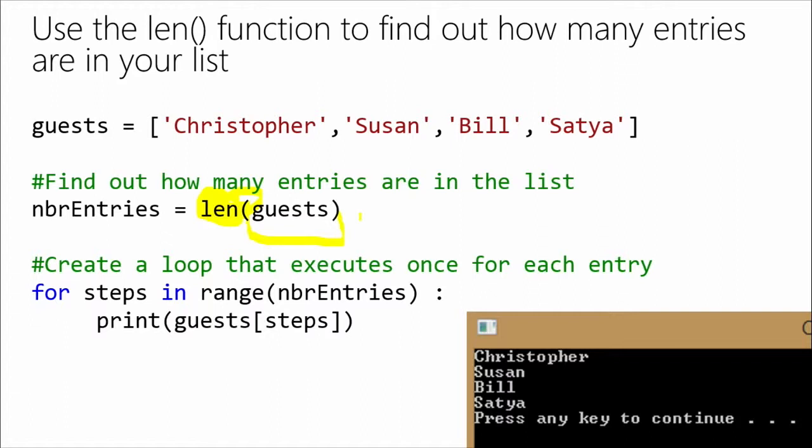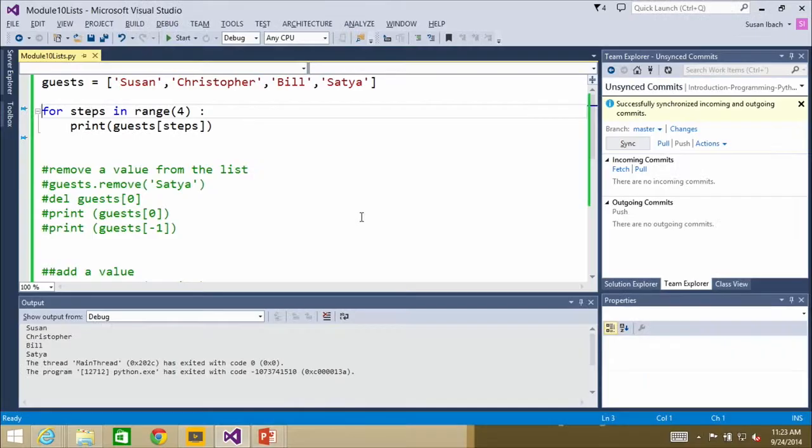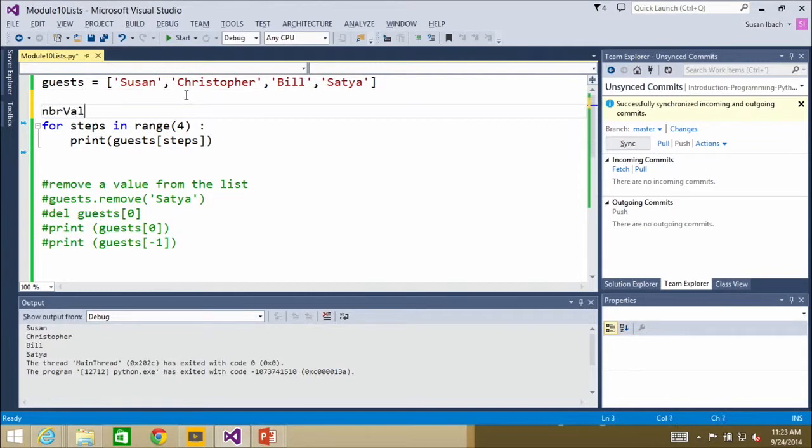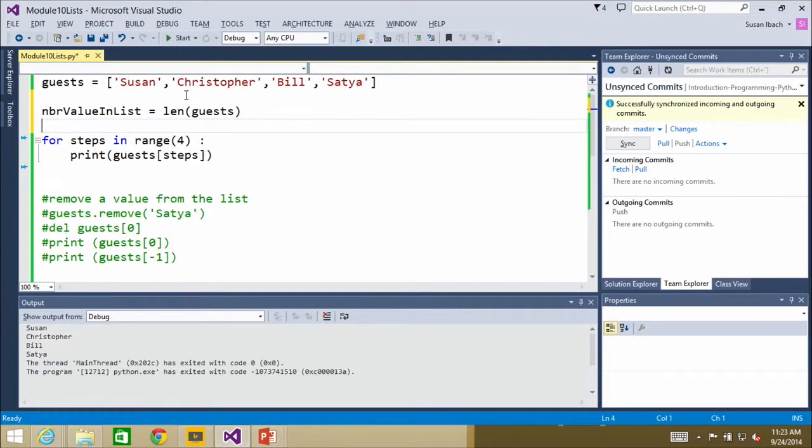So let's make our code a little more robust, so it can handle lists of any size. And it'll still work. I'm going to go back to Visual Studio now, and I'm going to say number of values in my list equals whatever value is returned by length of guests, because the length function will tell me how many values are in that list. And then in my for loop, instead of saying execute it 4 times, I say execute it however many values are in the list. And watch my casing there, make sure I got my uppercase all matching.